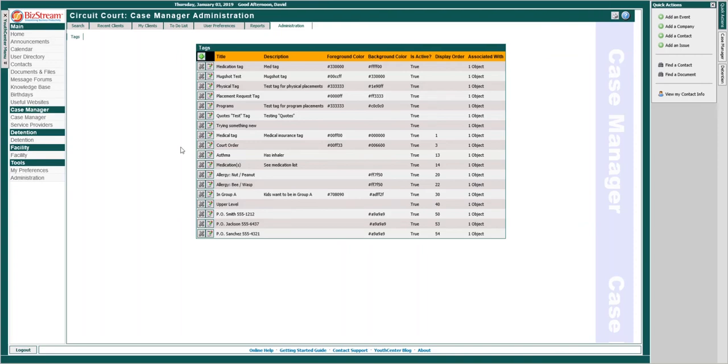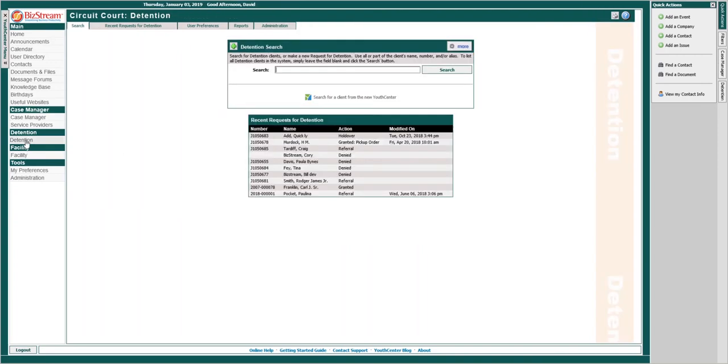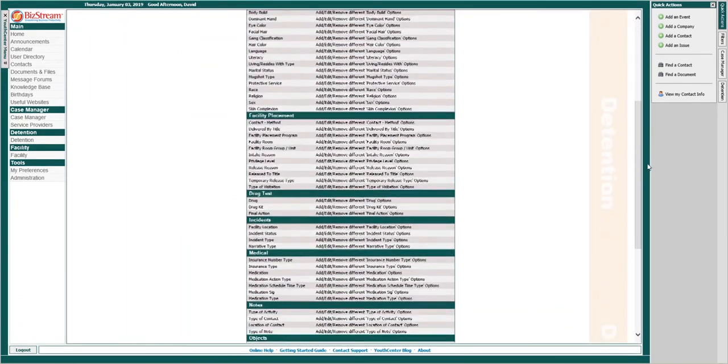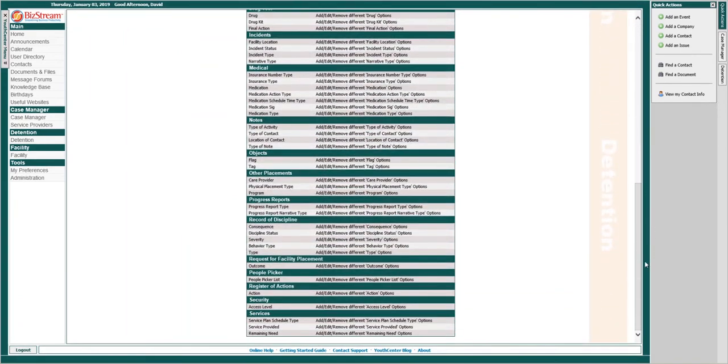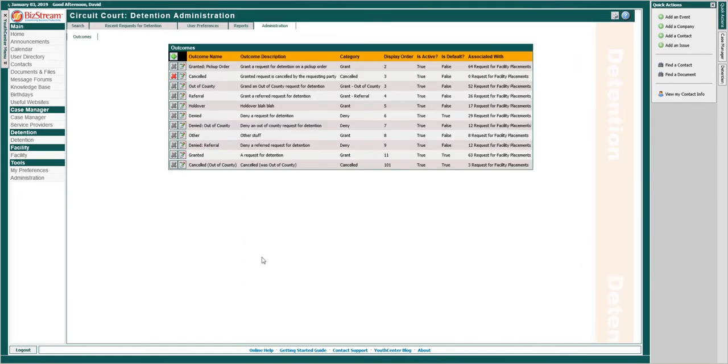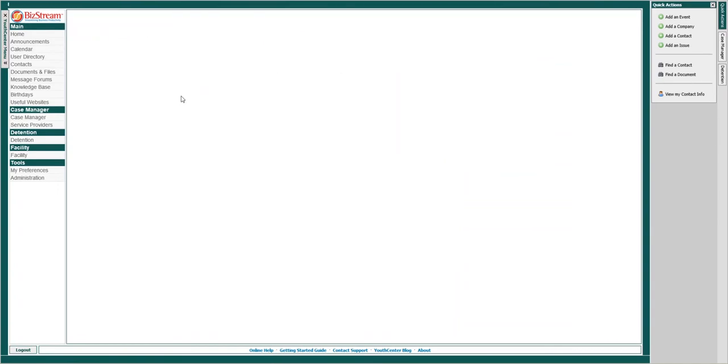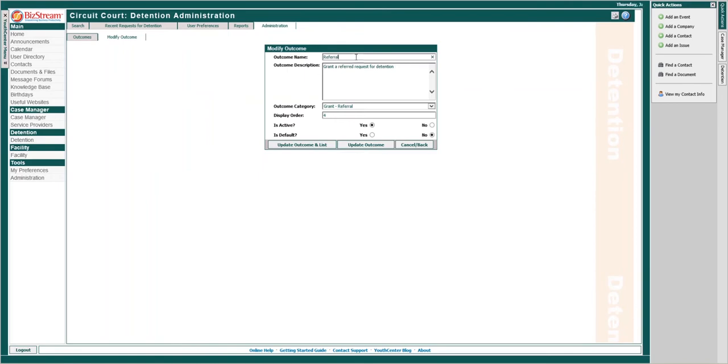And then last but not least, if we go under Detention and we go under Administration again and scroll down to the bottom here, we've got our request for facility placement. Our outcomes are also listed here. And we can go ahead and go into one of them, and we'll look at our referral that we just used. And we've got our outcome name.